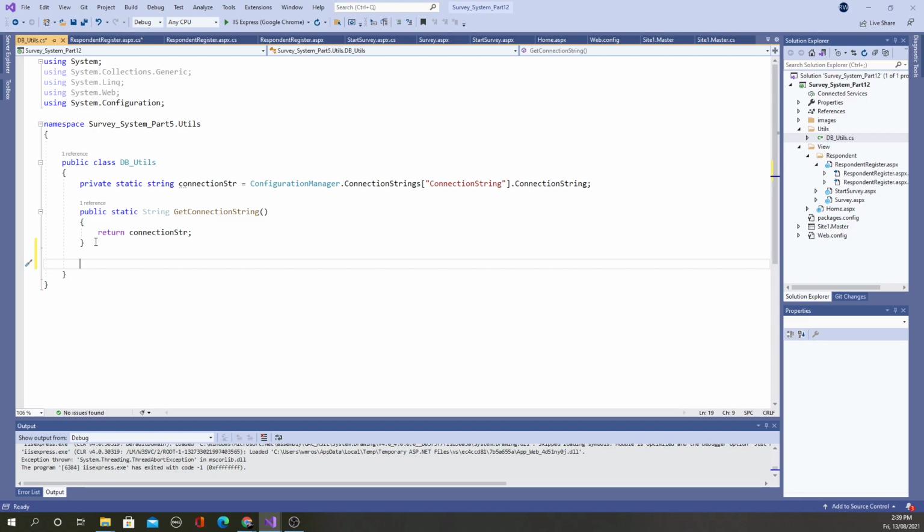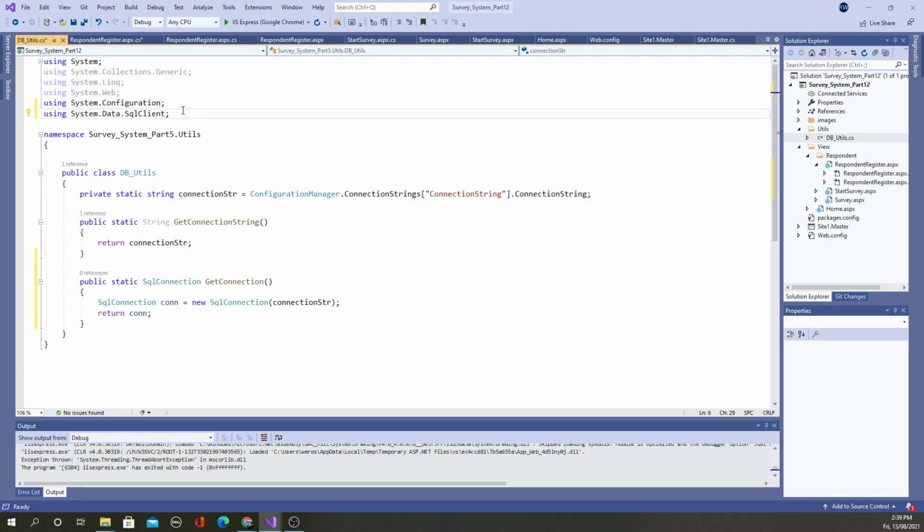So let me fast forward the coding. This method, I just fast forwarded it, will return a SQL connection. For this to work, I have to make sure that I import System.Data.SqlClient over here at the top. So what this method does is, this is what you have to create. It creates a SQL connection for this connection string. That means it will connect to the database and get a connection and return that connection. So this is what this code does. So carefully write this code.